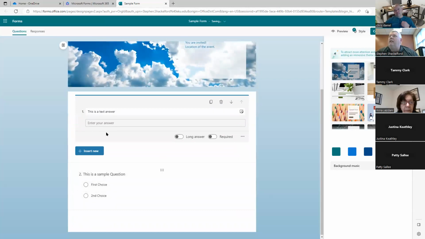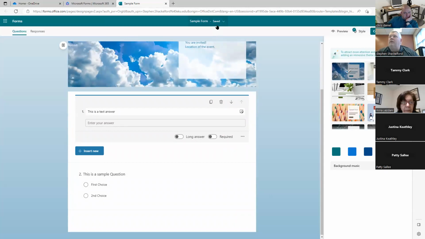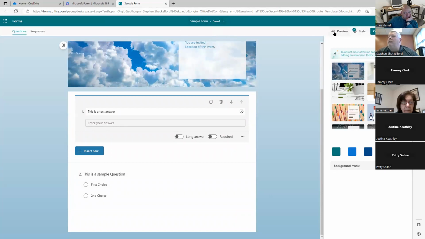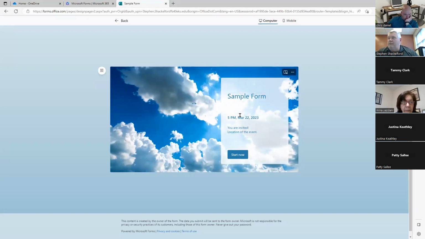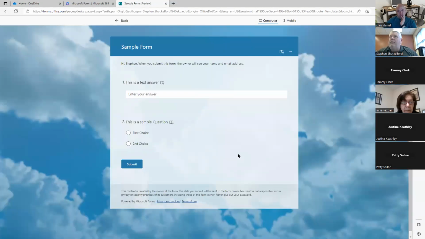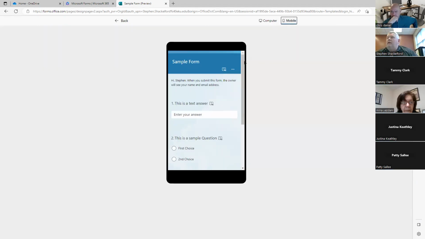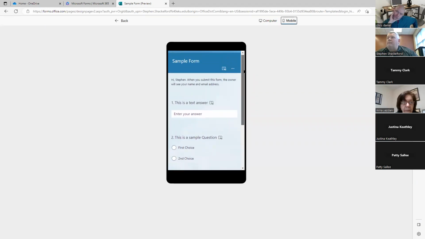Once you're done, this is automatically saved in your Office 365 as you go along. And once you're done, you can preview the form. This is a feature of this particular template, but you go to Start Now and you see the form, and you can sample the way it looks on a computer, as we are here, or the way it looks on a mobile device. So on a phone, you can see the sample form listed on the phone.